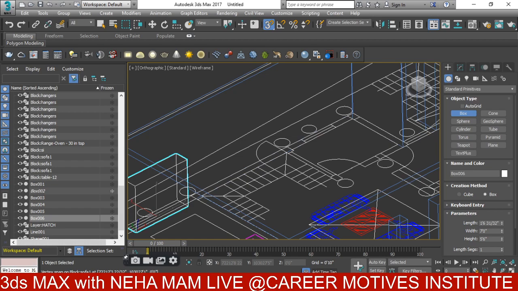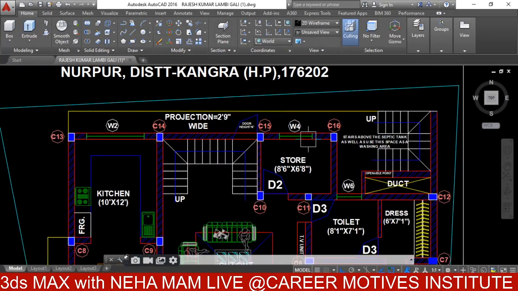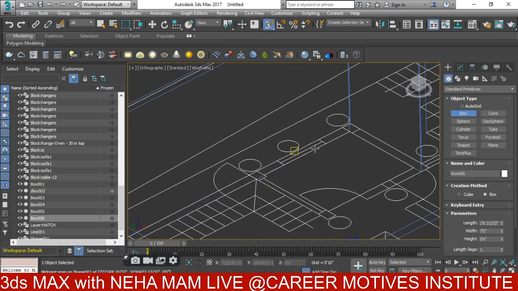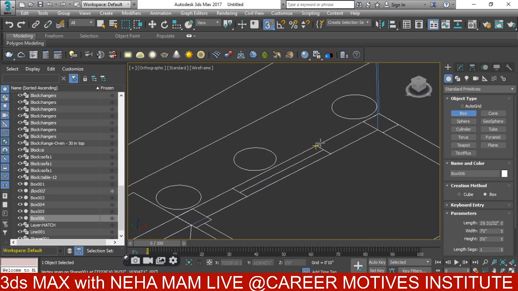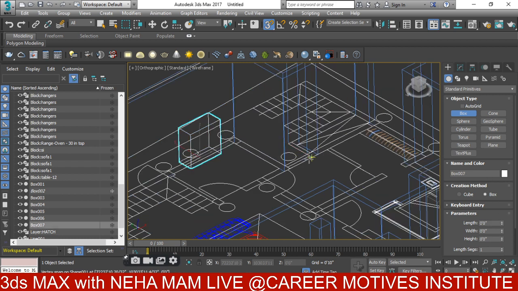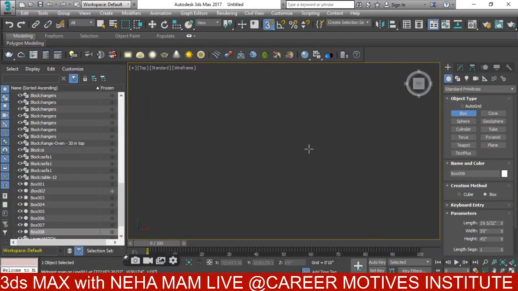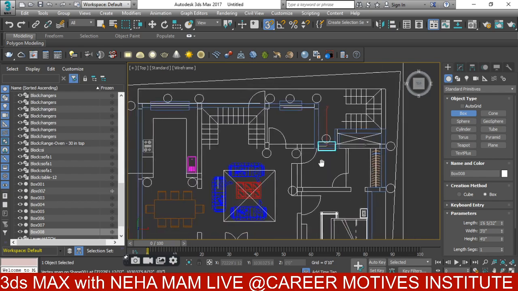Okay, and here is the storeroom. Let me check, maybe, yeah. So I'm going to take its size like height 4 feet. And similarly for this one, the same size. Okay, and I think everything is done.